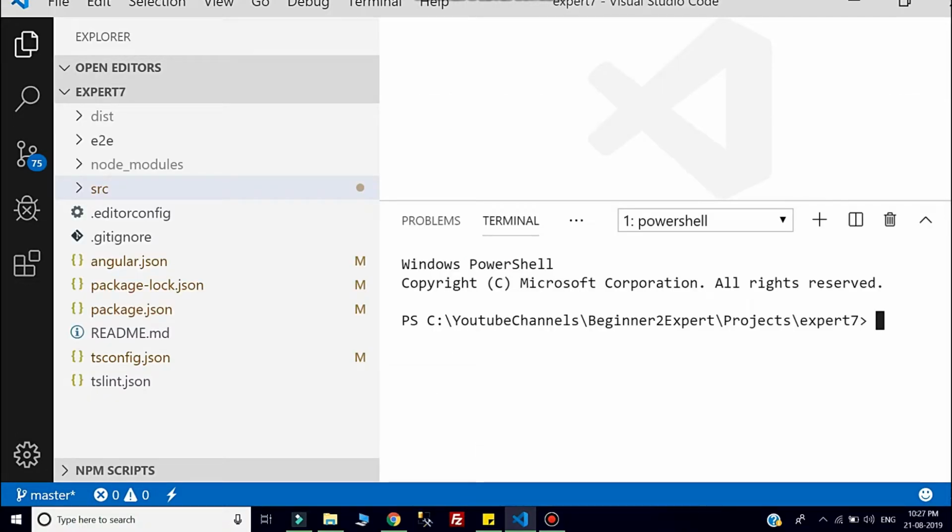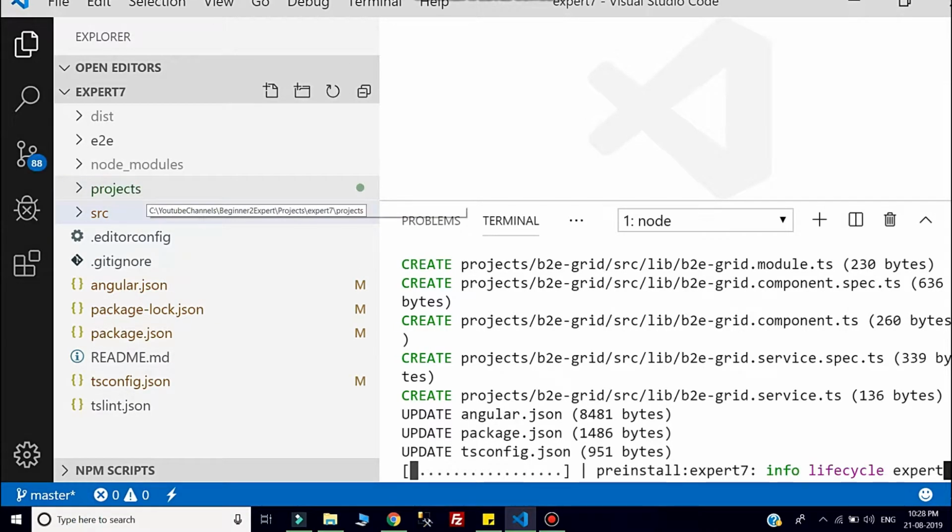In order to create the package, I will use the Angular CLI command ng g library, then the library name. Here I will put the name b2e grid. This is my package name. If I press enter, it will create one folder called projects outside of the src folder. Here src is our project. So the projects folder is being created.